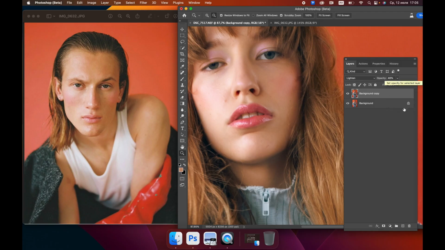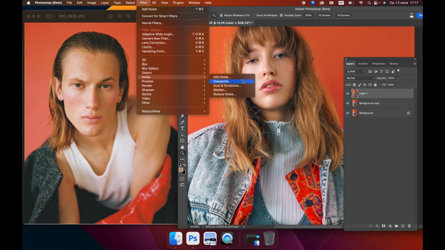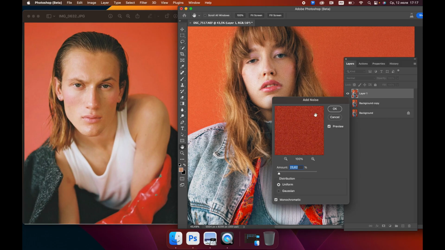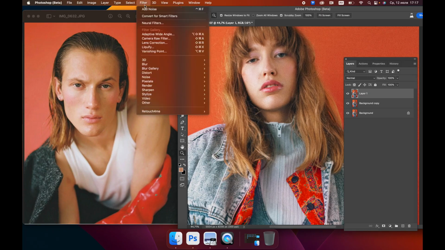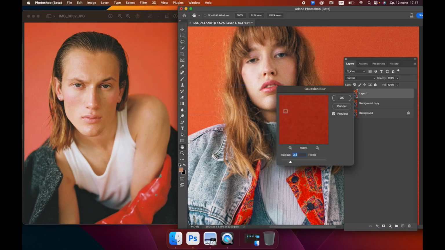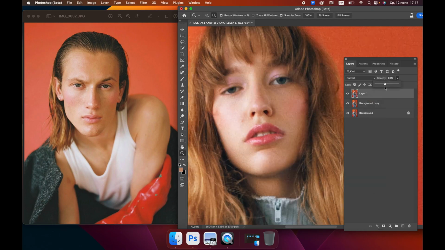To do that, we have to press Command Option Shift E at the same time, and a new layer is created. Now we are gonna press Filter, Noise, Add Noise. This is the noise we want. Click OK. And as you remember, we don't leave this noise like this. Click Filter, Blur, Gaussian Blur, and we are going to choose the right volume. I'm going to leave it at about that, and I'm going to click OK. And we are going to lower the opacity. I think that's gonna be great.